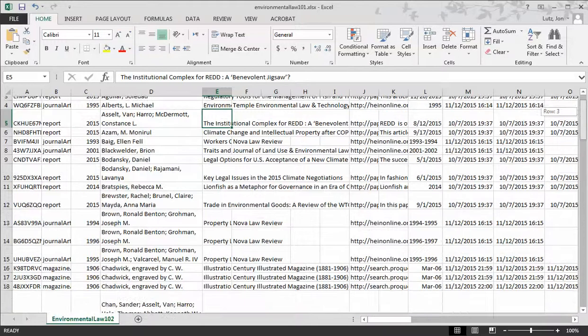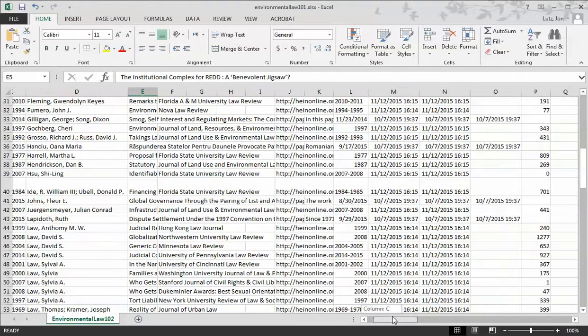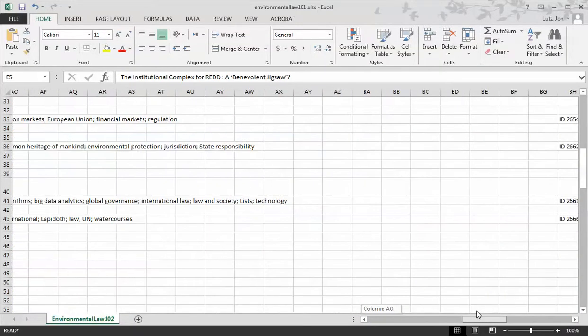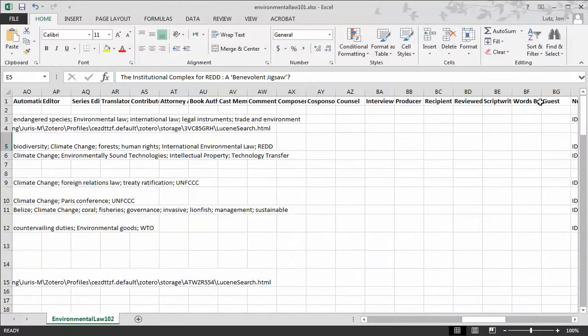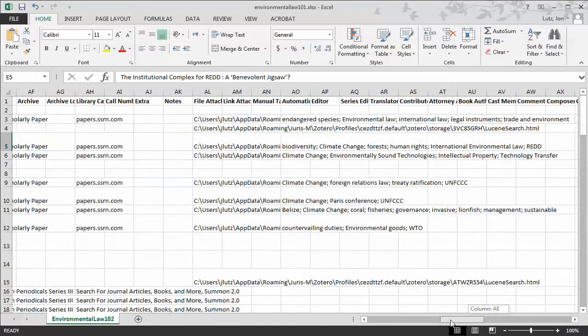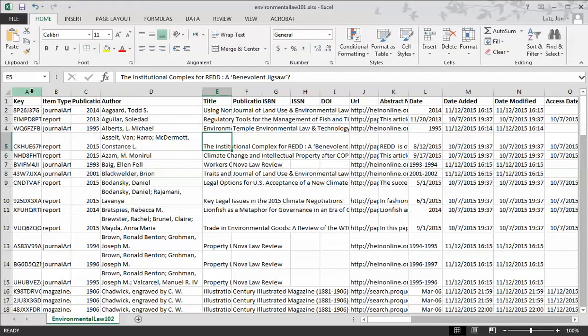Now right now when I scroll, that top line scrolls with everything else. So if I scroll over to the right, it's hard to know what column I'm in unless I go back up and look at it. So I'm going to freeze that top row.